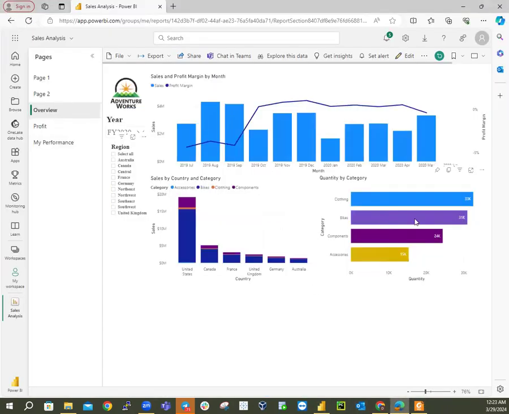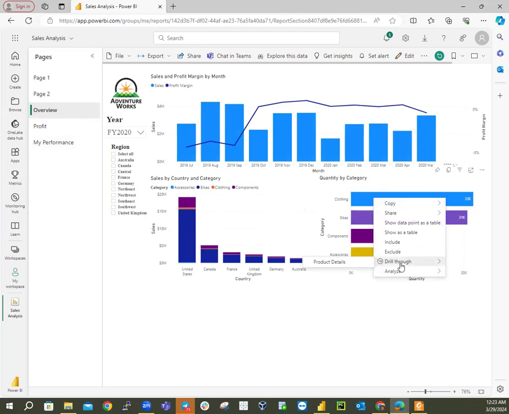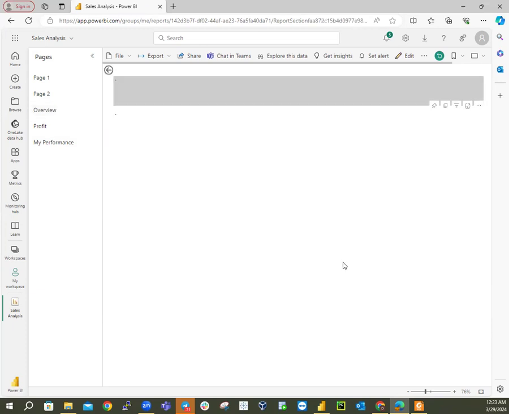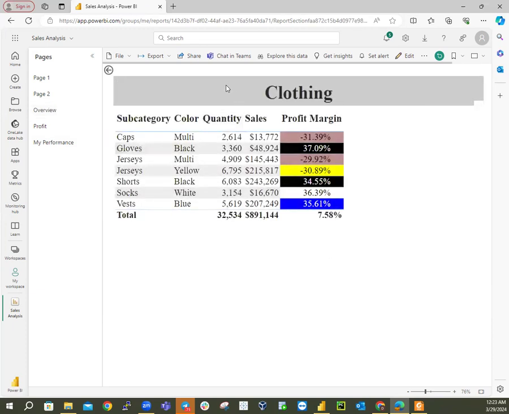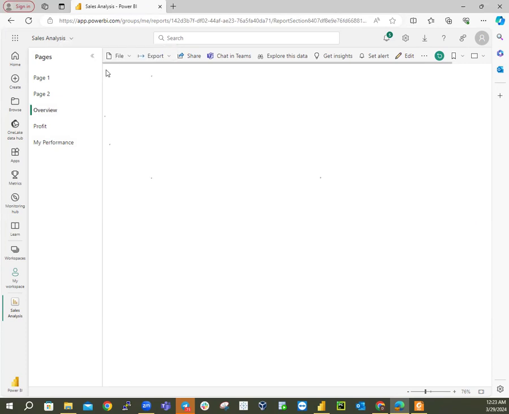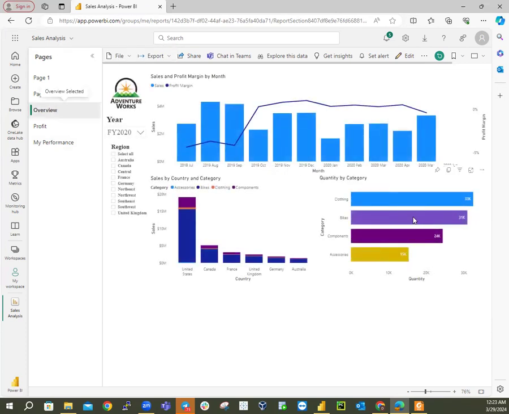So let's come back. Come to your clothing on this quantity by category. Right click on this clothing. Look at your drill through. Can you see it? Click on it. It's saying product details. Come to product details. See what it does for you. It's showing you the details of your clothing. Look at the arrow to the right here. Click on it. It will take you back to the page.